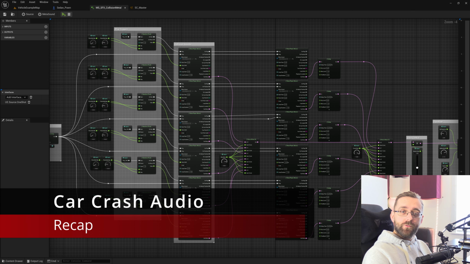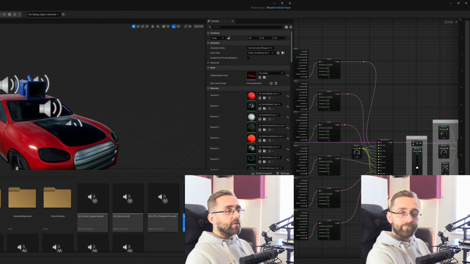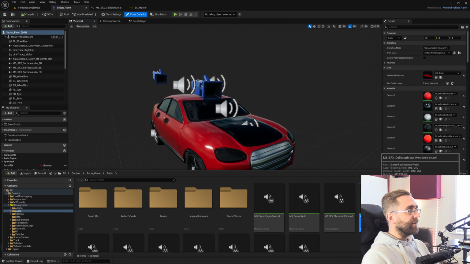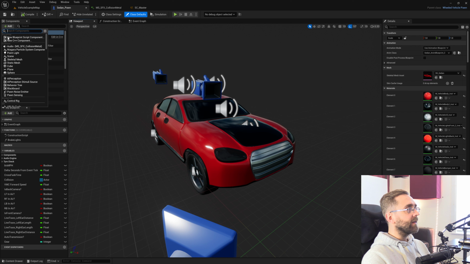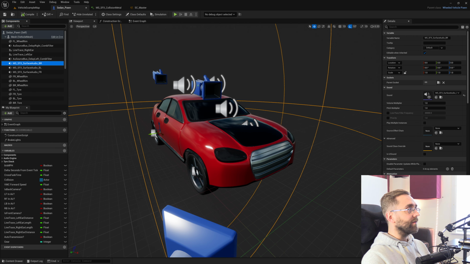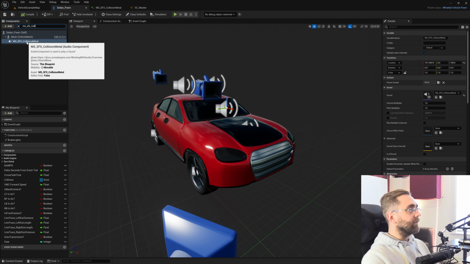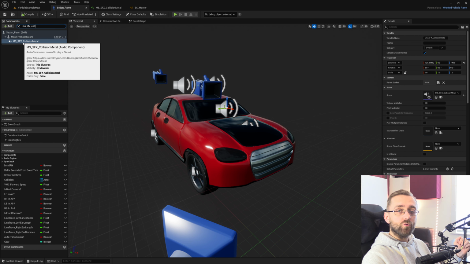Hi everyone, we're continuing on from the previous episode where we set up this Metasound as part of our car crash audio system. The first thing we need to do is add the Metasound to the player control blueprint. So have it highlighted here, and then you can go to the add button, and if you look under audio you can see that Metasound is present there. If you click on that, it will add it to this list of components. If I search it now, it should come up with MS underscore sound effects, collision, and you can see it is right there. So that's what's going to allow us to communicate with that Metasound inside of the player control blueprint.